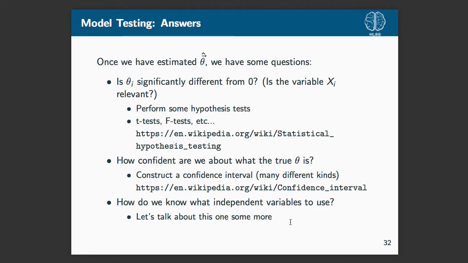So how confident are we about what the true theta is? Maybe you've heard of the confidence interval. Linear regression is very nice because it's fairly straightforward to come up with a confidence interval for our estimates. Not so much in many other models, but for linear regression, it's pretty easy. Here's another link about confidence intervals if you want to look into that. And the last question, how do I choose what independent variables to use? Like I said, it's more interesting, and so I want to spend some more time talking about that.